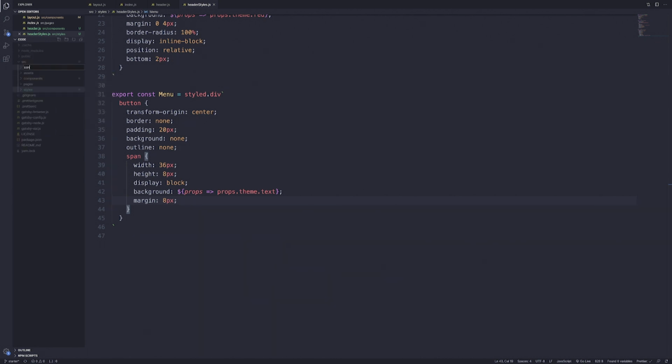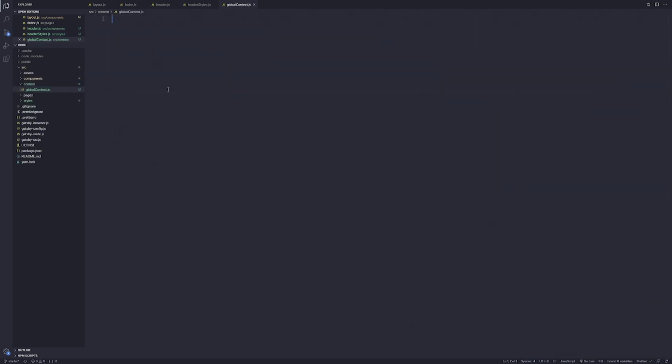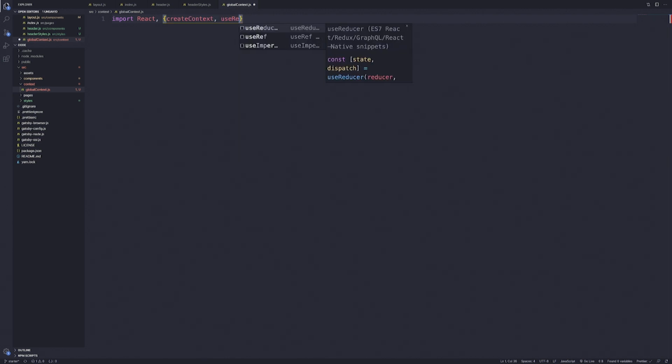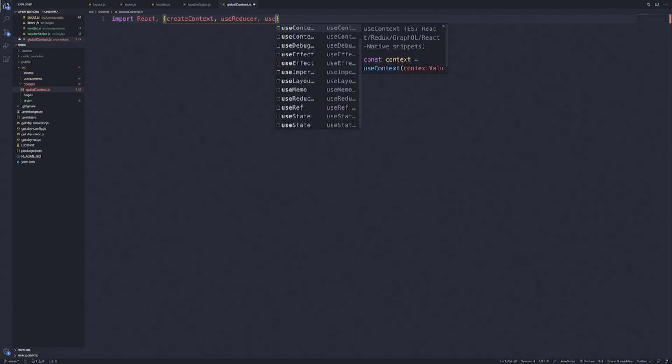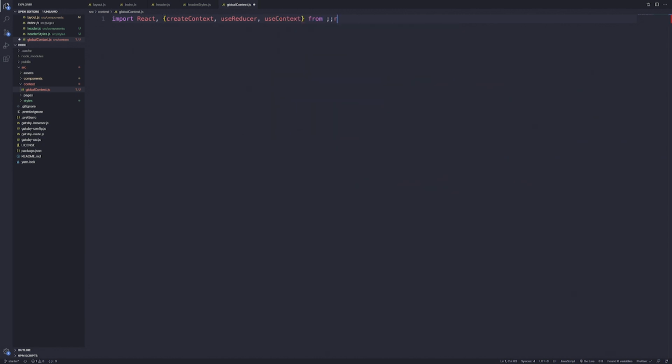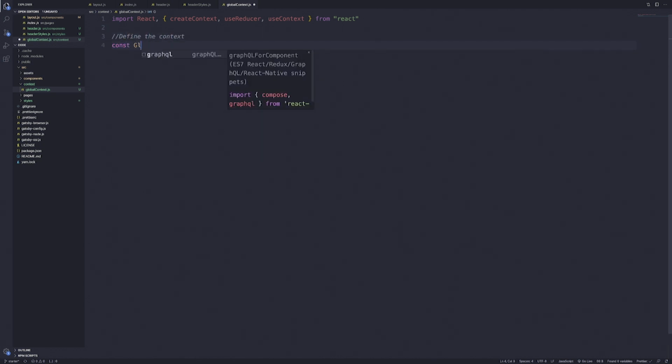So let's create a new folder, and let's call it a context folder. And inside the context folder, we'll create a globalContext.js. Now in globalContext.js, we're going to import React, and we're also going to import createContext. We're also using useReducer, and finally we need useContext. And all this is being imported from React. First thing we need to do is define the context. We'll create a variable for globalStateContext, and we'll set that to createContext.